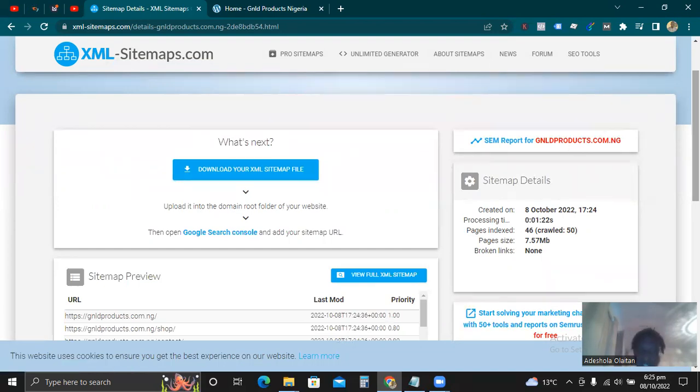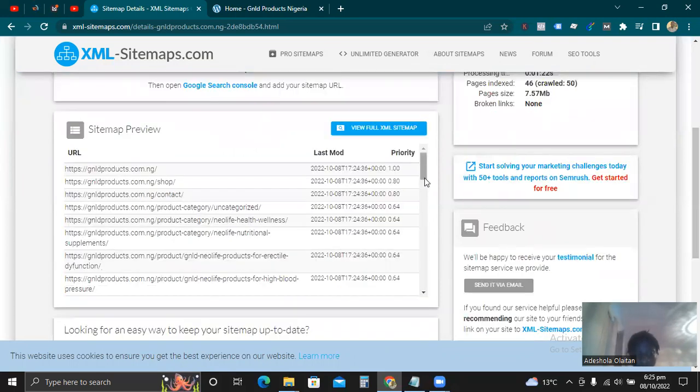Previously, this is what you needed to do, but with the help of the updates on Google Search Console, that is why the first step is just what you need to do. Once you do that first step and it is successful, you don't need to go through all this. But if you are not getting success with that first step, I would advise you to do this. So these are all the pages on my website that Google has been able to crawl.